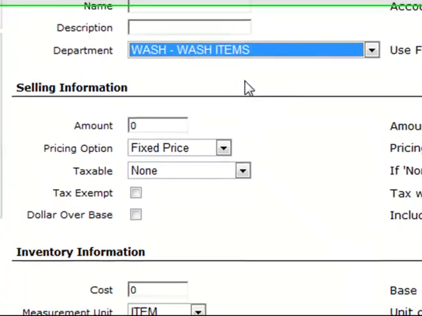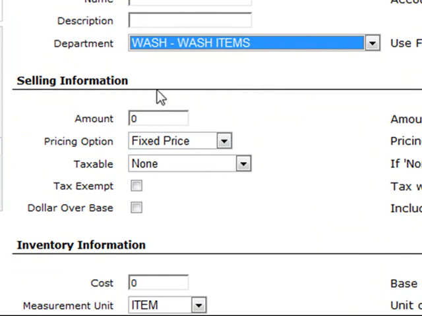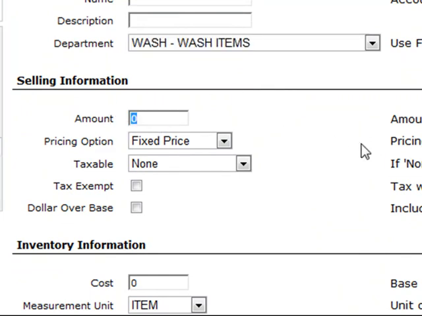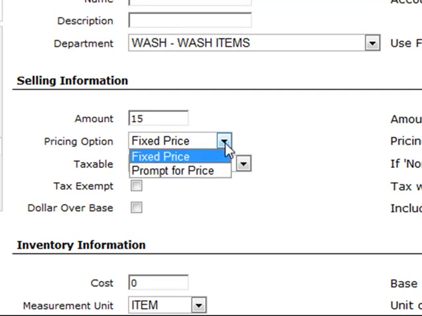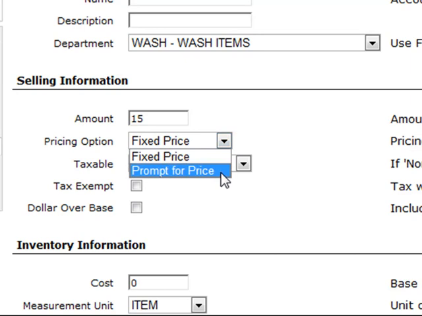In the selling information section, in the amount field, you'll want to enter the price of this item. If this is a fixed price, leave the drop-down set to fixed price. If you want the system to prompt the cashier to enter a price, you'll want to choose Prompt for Price.